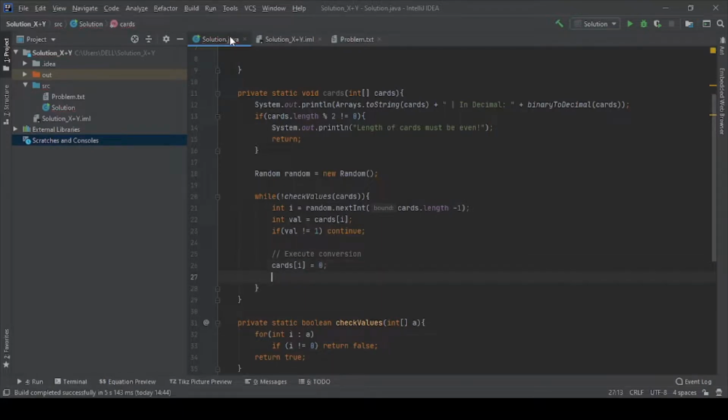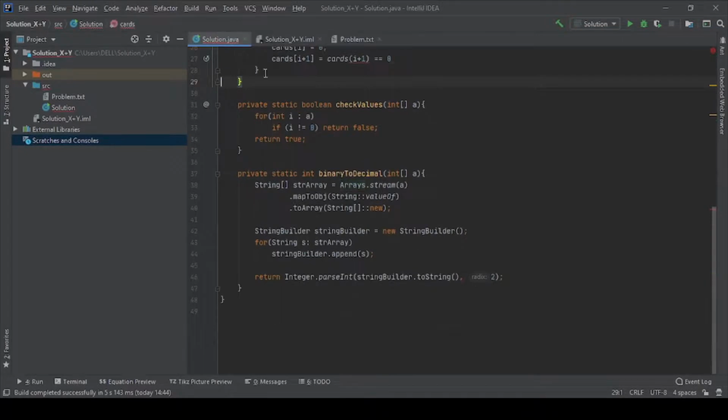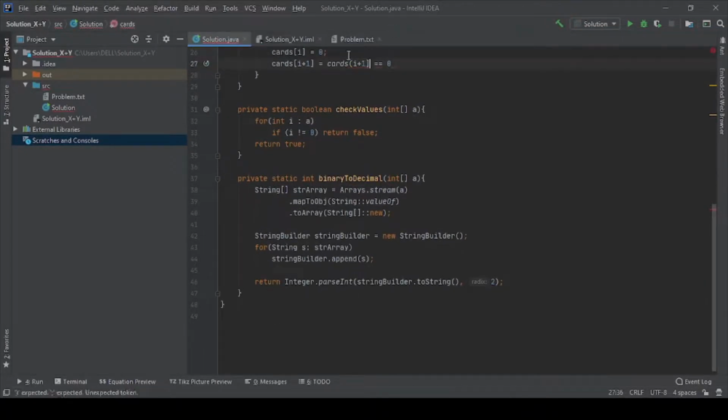Equal 0. And then cards, this is a really cool Java thing. So cards i plus 1 equal to, well, that's a completely wrong brace. So there's gonna be a boolean expression there, and then with that boolean we're gonna put a question mark. Yeah, it's a question mark. We're gonna have 1 or 0. So what that does, it essentially tells us that if that equals 0, we're gonna switch it to a 1. And if it doesn't, we switch to a 0. Pretty much. Hope you understood that.